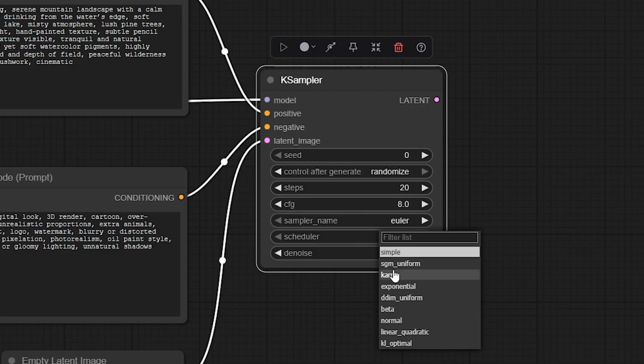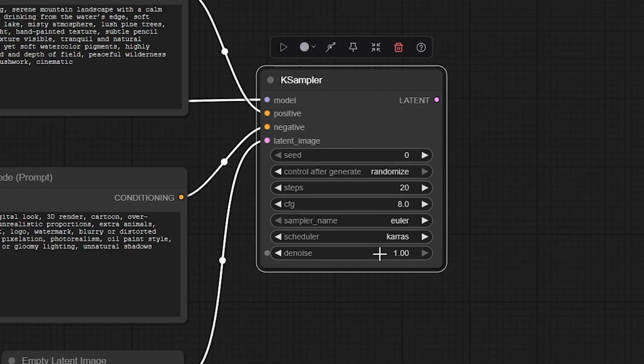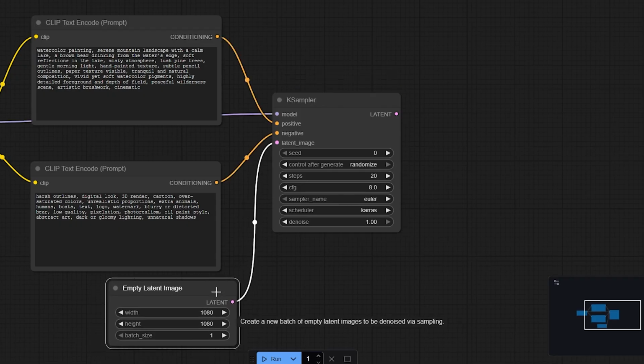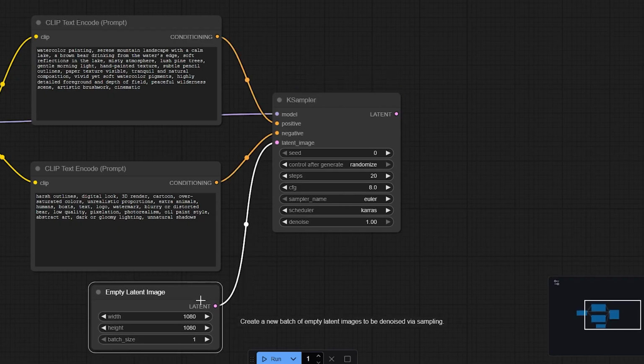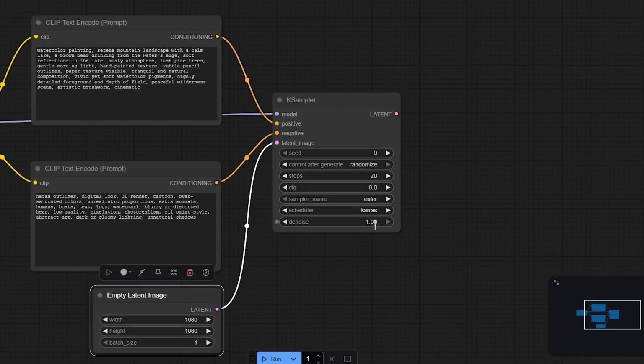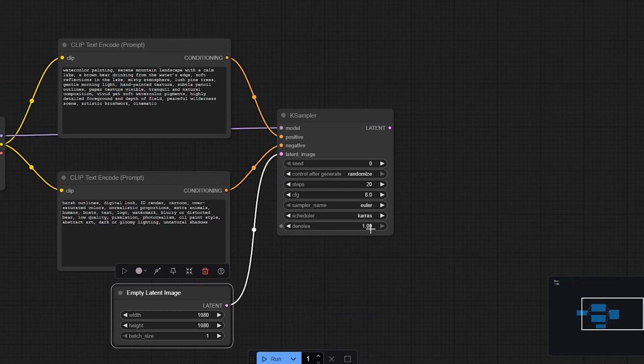And just another one to play around with. And as for denoise, we're going to keep it at one because we want it to be denoised to the highest degree possible, because we're starting with an empty latent image, which is basically a blank noisy image. So we want all that noise gone. We don't need it to be any lower. If we were starting from an image that we were changing in any way, maybe we would mess with the denoise. But in this tutorial, it doesn't make sense to go under one.